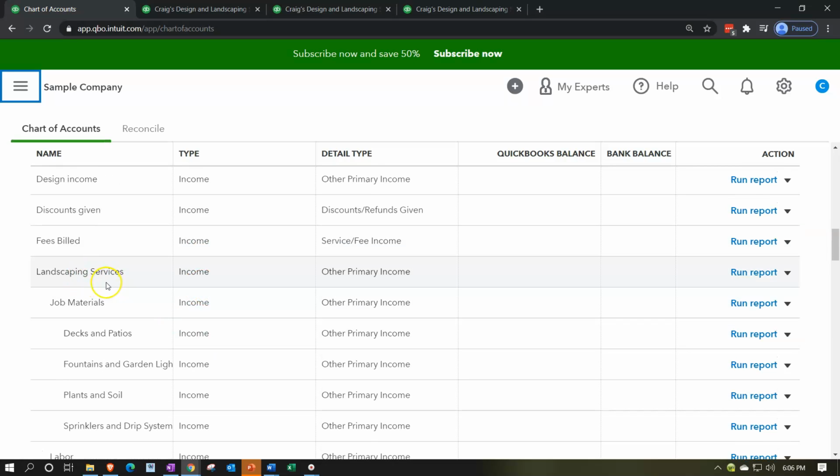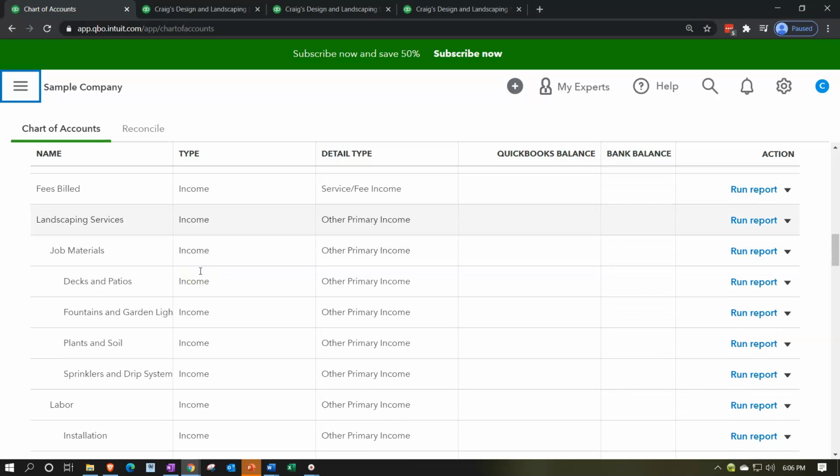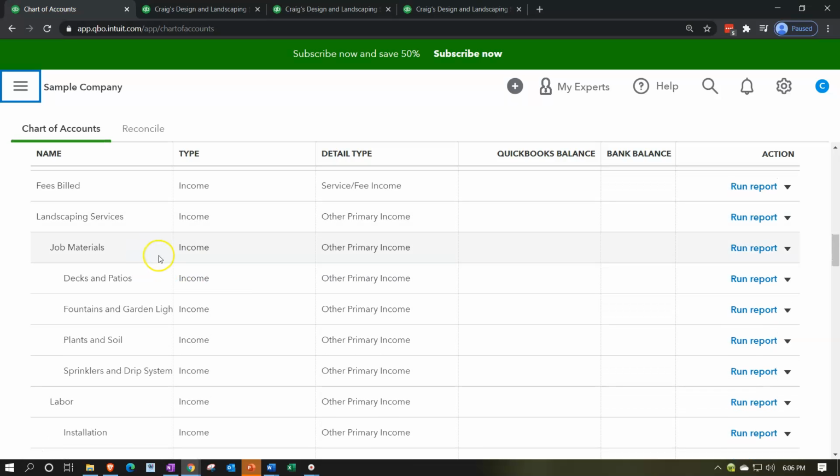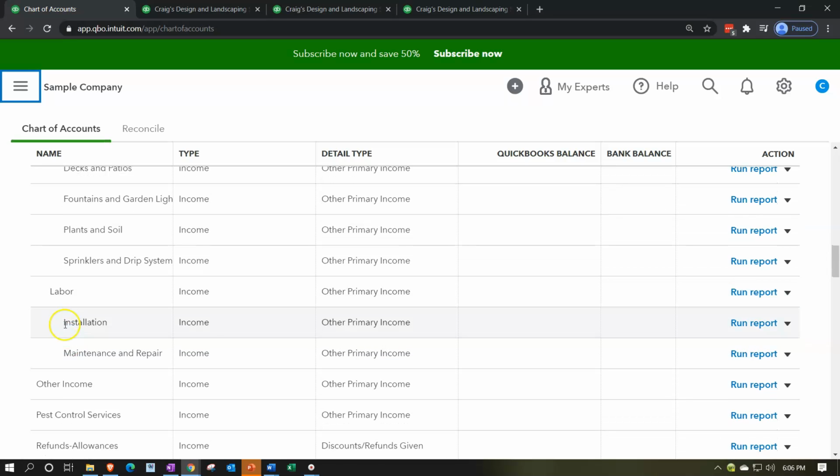Notice in the landscaping accounts, we have an income statement account. This is also an income statement account, but it's a subcategory. You can see it by this indentation. And these are subcategories of that income account. Same with the labor account down here, a subcategory.